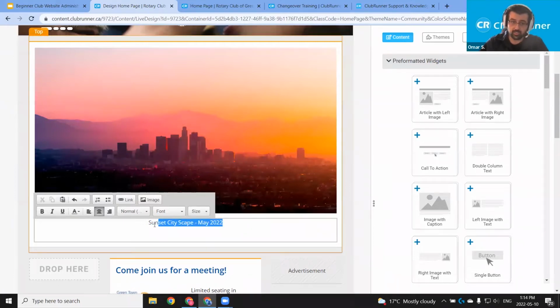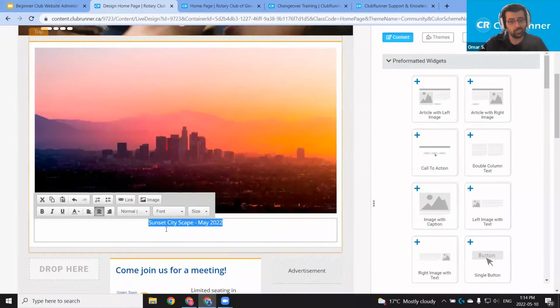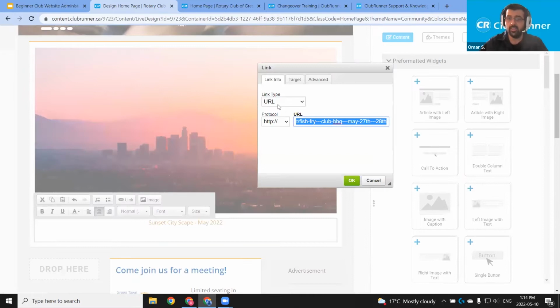After you've got the link entered, you go back to the Live Designer, click the pencil icon for the widget, then highlight the text, and you would use the same steps, the link editor tool. If it's a third-party website, you would use the URL link type, and then you could paste the resulting URL here. Say, for example, I'm just going to pull up google.com.